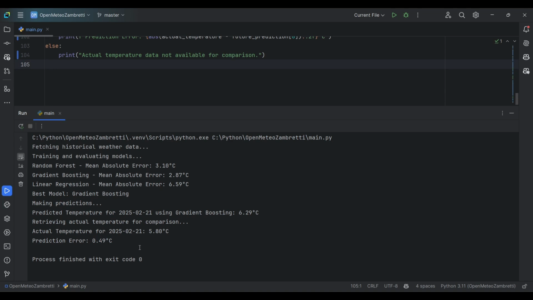And that is it. That is all that is required to predict the weather with machine learning algorithms and Open-Meteo weather data.